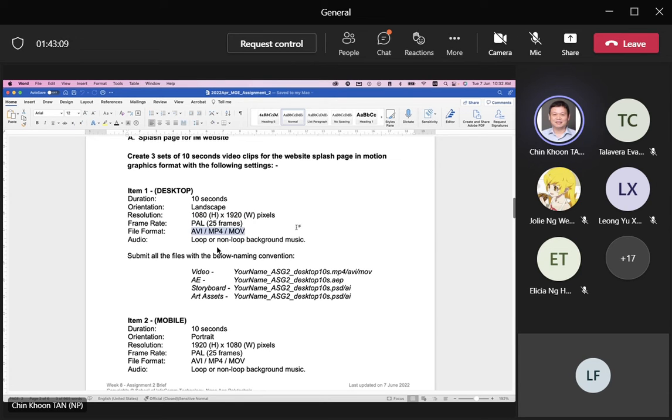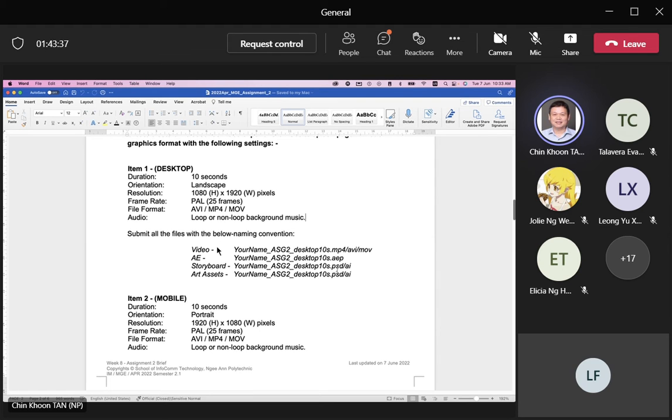File format, render, AVI, MP4 or movie. Audio, loop or non-loop background music, up to you, right? Like Rojin, the first assignment, quite impressive, using the music to sing. You can do that as well, if you like what Rojin did. They play with the form movement, then with the punch or the beat of the music. You can do that if you are good at that. Why not, right? I'm not going to stop you on that.